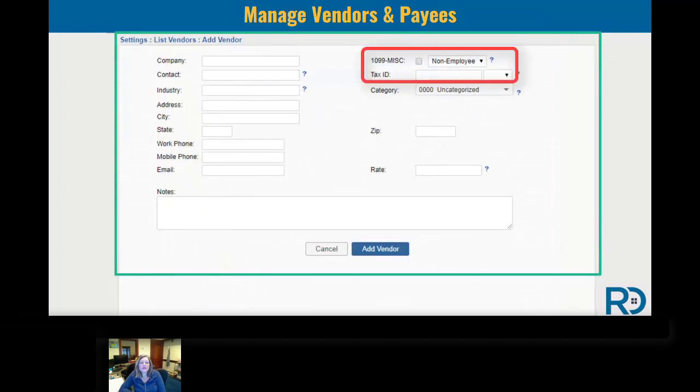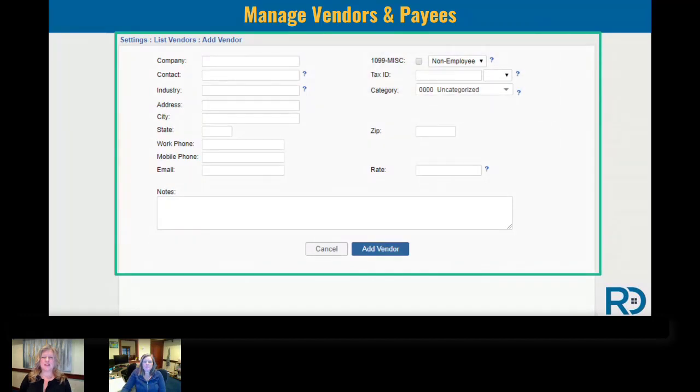On the right hand side, we have the 1099 miscellaneous box there to enable, and it seems to be missed a lot. So keep in mind that you'll want to enable that if it's one of those vendors that you'll be adding to your 1099 reporting at the end of the year. And of course, their tax ID and number would be important.